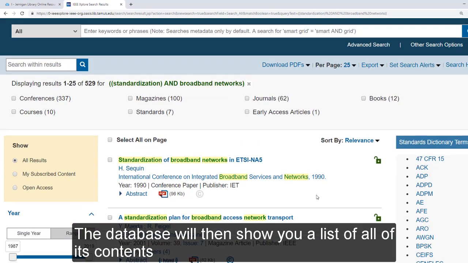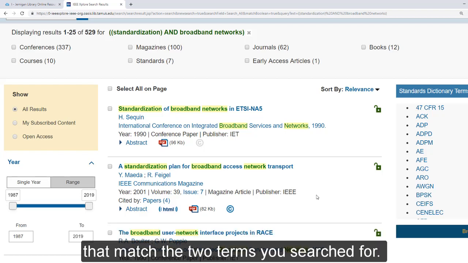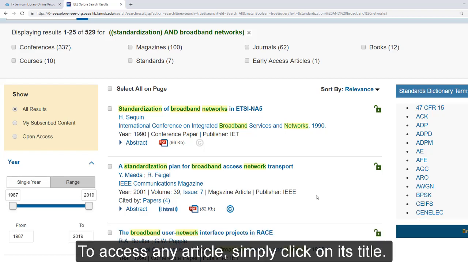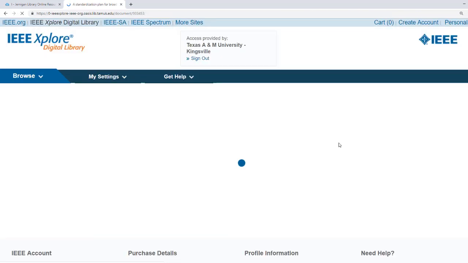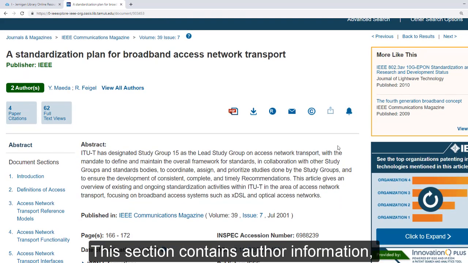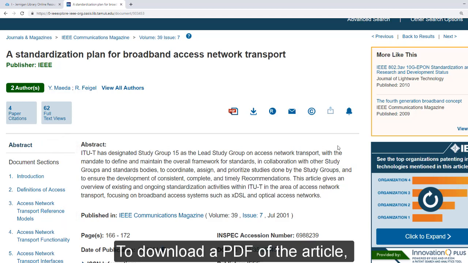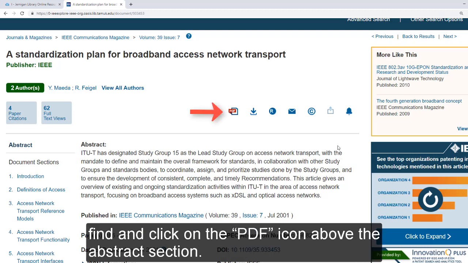The database will then show you a list of all of its contents that match the two terms you searched for. To access any article, simply click on its title. You'll be taken directly to the article record. This section contains author information, publication facts, as well as an abstract. To download a PDF of the article, find and click on the PDF icon above the abstract section.